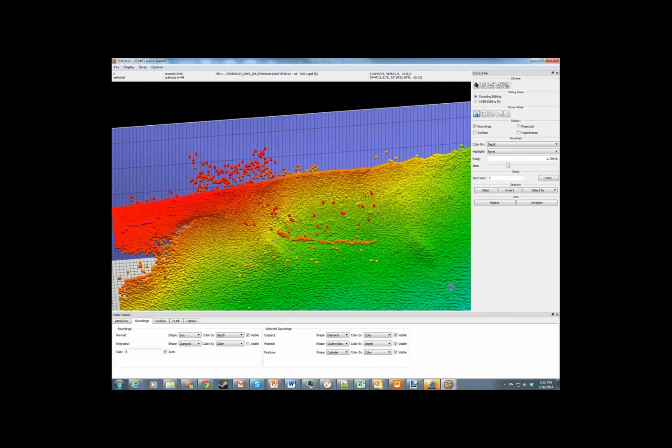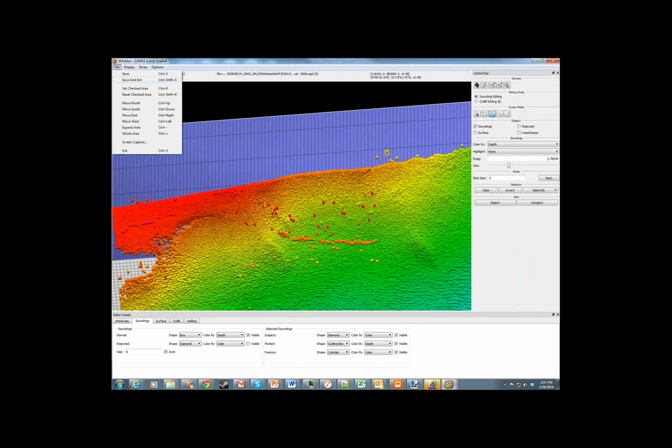Now, looking at another area that I've moved to, I can see that there's some points here. Just for example, I'll use my lasso tool, highlight those soundings, flag them, and then I can reject them. Now at this point they're rejected in the 3D editor. Then I'll go up to my file, save and exit, or I can use a keyboard shortcut.